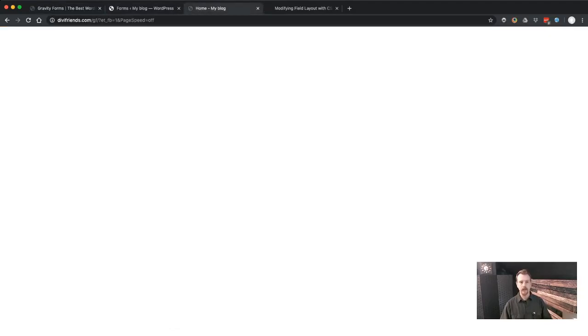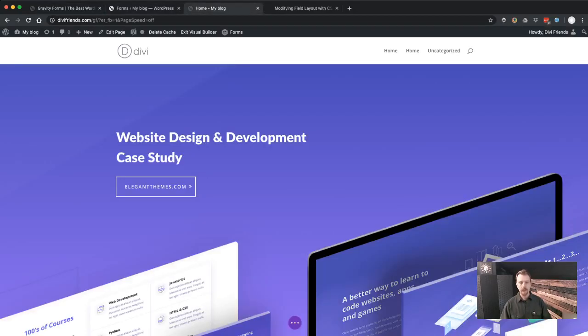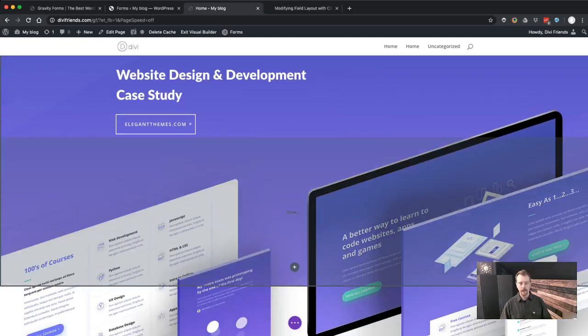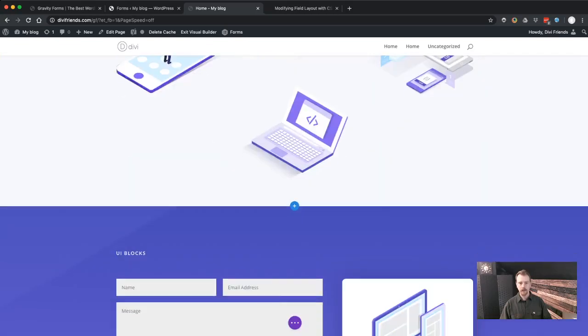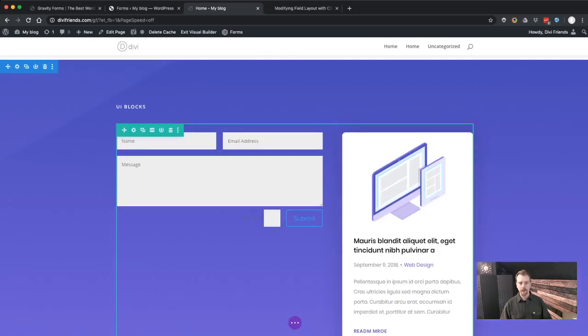So here you can see I've created just a sample Divi site, and I dropped in the web freelancer layout here, and I'm going to scroll down and you'll see I've got a contact form module here. So this is the Divi contact form module. That's kind of what it looks like out of the box. We're going to put a Gravity Forms module there and compare the difference, and try to get them similar to that.